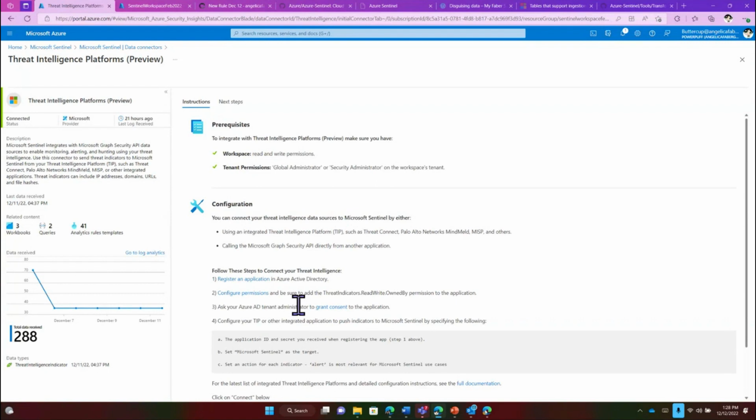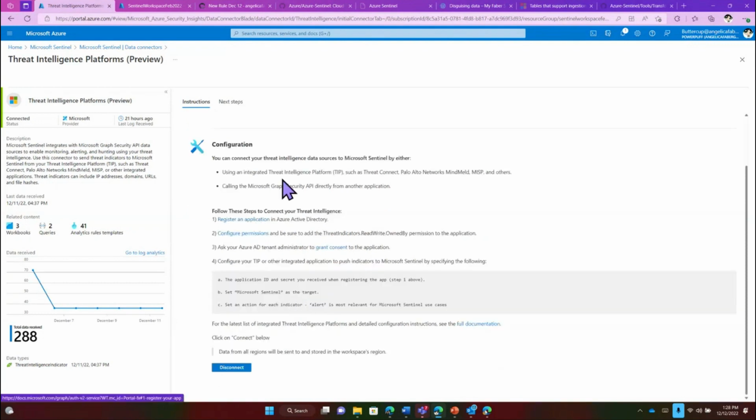But the way that this works, this would be something that is not supported through STIX/TAXII or some playbook or some other way. This is the way that you would do it. You register an application, an Azure AD application, and then you have to make sure that you add these permissions to it: threat indicators, read, write, owned by. This is what allows it to write to that table.